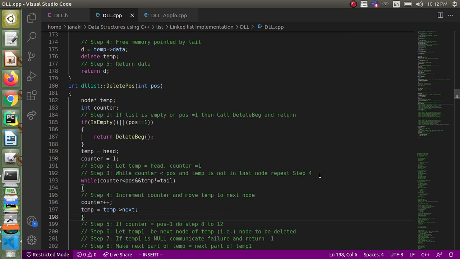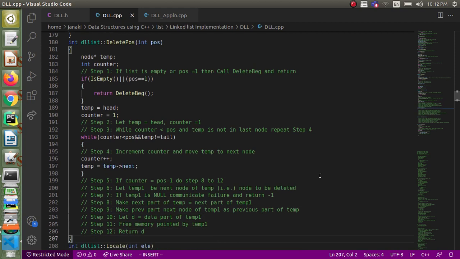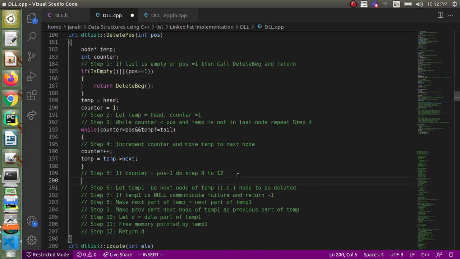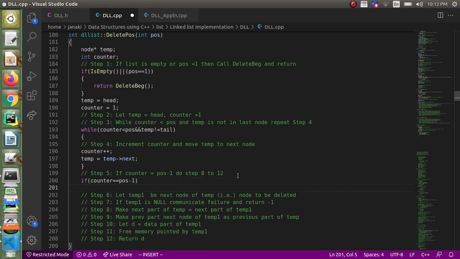And after coming out, this loop might have broken due to two reasons, isn't it? One is when your counter reaches position minus 1, or else when temp reaches the last node, we might have come out also, right? So you are confirming the case that counter equal to position minus 1, right? In that case you have to do steps 8 to 12, but anyway we will put this here.